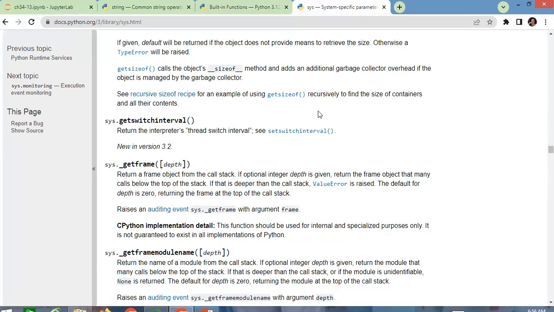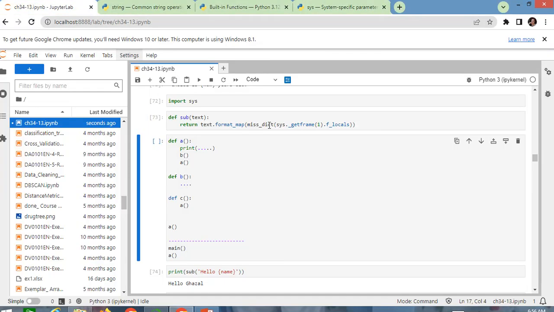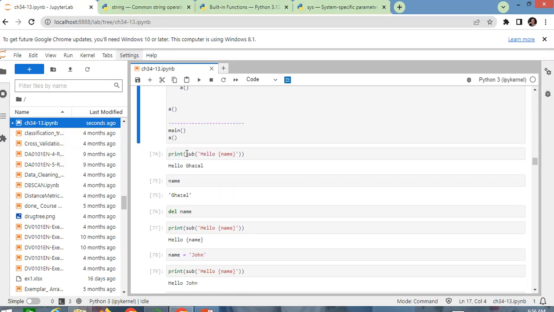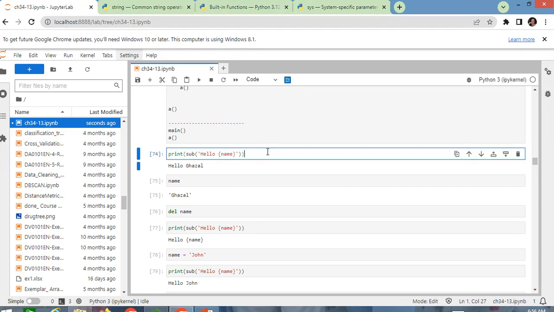In the discussion of placing variables inside the expression, we want to define this function. And then we want to print the effect of this function on this text, on this string.